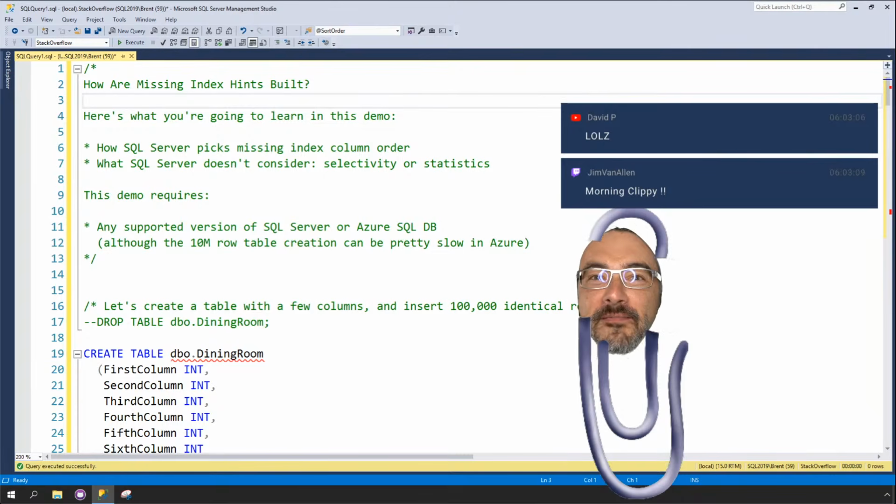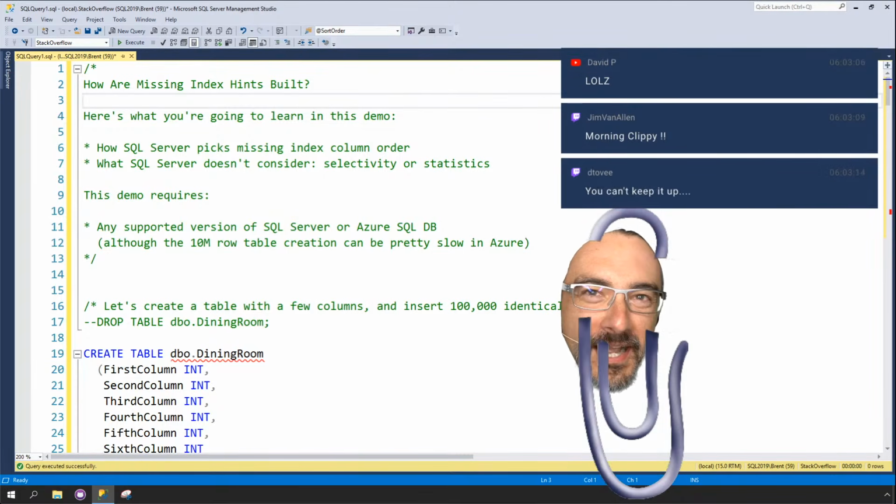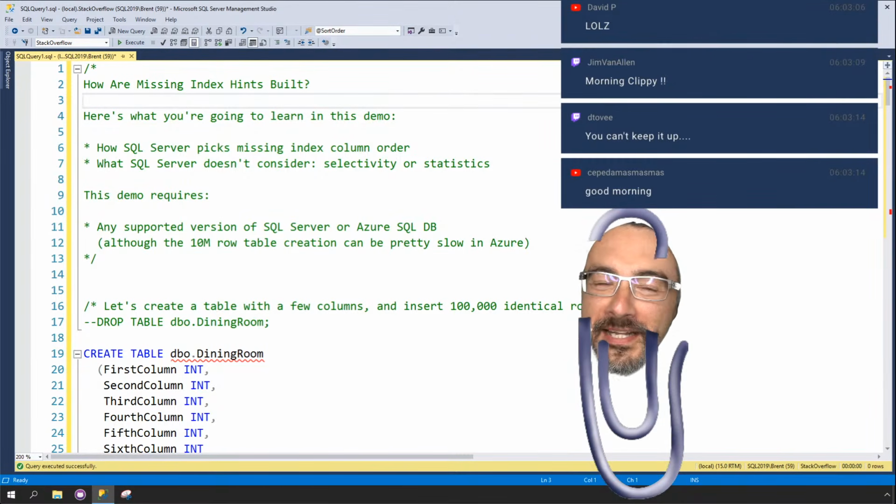So today I'm going to be explaining to you exactly how I create all these missing index recommendations.